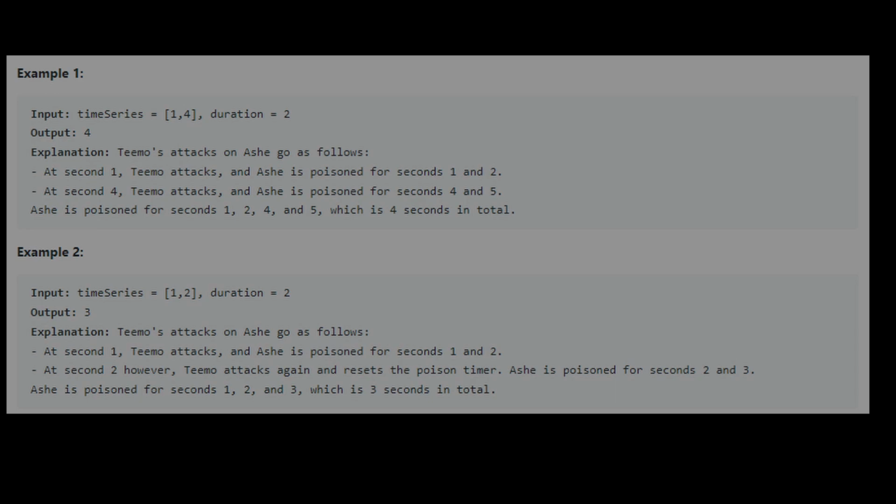And in this one, if I pass in 1 and 2 for the time series with a duration of 2, that means the duration is 2 seconds of poison. At second 1, Teemo attacks, and Ashe is poisoned for seconds 1 and 2. But Teemo attacks again at second 2 and resets the poison timer, and therefore Ashe is poisoned for seconds 2 and 3, and in total 3 seconds.